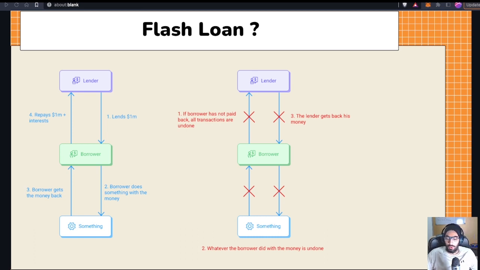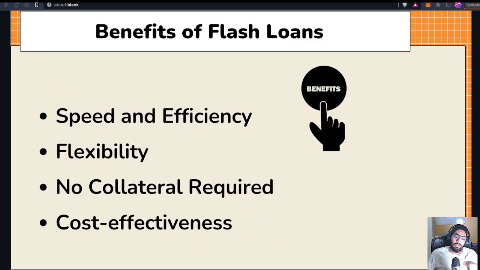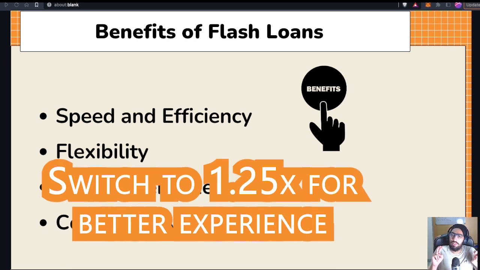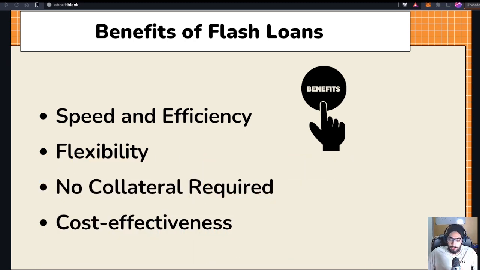Now let's move forward to what are the benefits of flash loans. As I said, this is going to be a very small crash course on flash loans, and I'm moving a little fast because I want to complete it in less than an hour. But if you think I'm going too fast or slow, please feel free to switch the speed on YouTube. There is an option, so you can do that. Cool. Now, what are the benefits of flash loans? Flash loans have many benefits. In short, they are speed and efficiency.